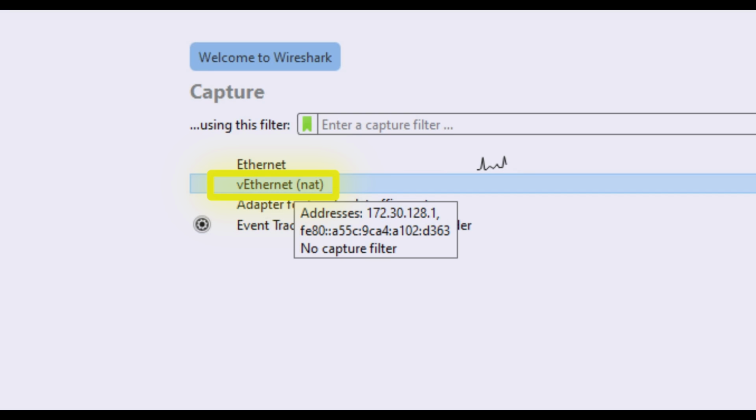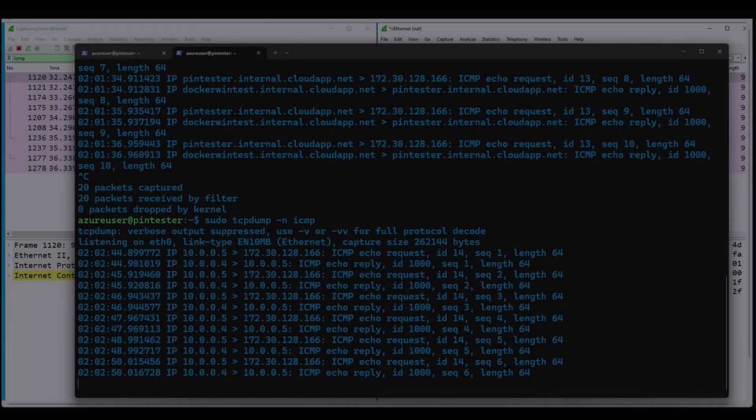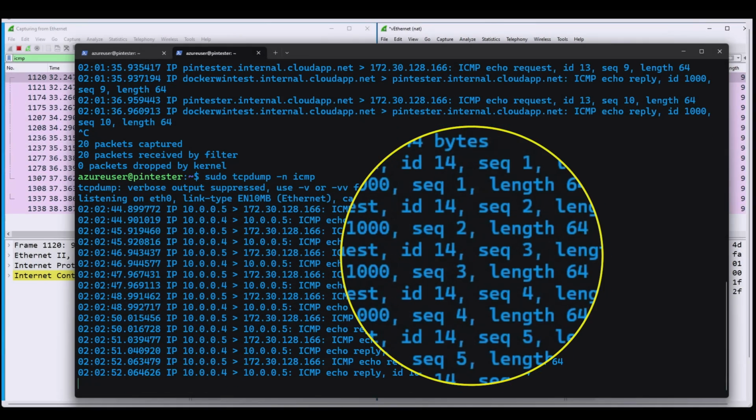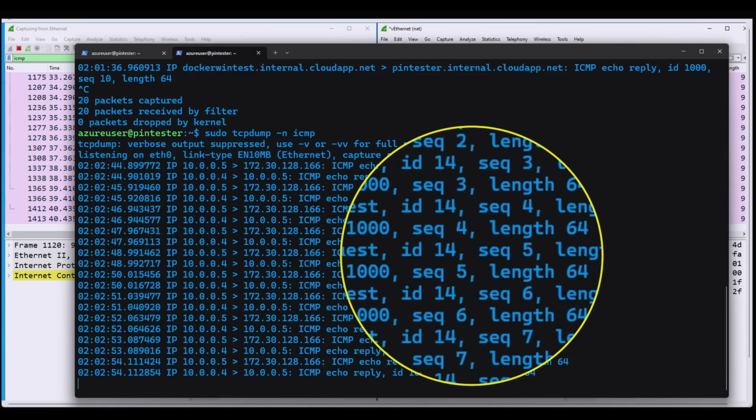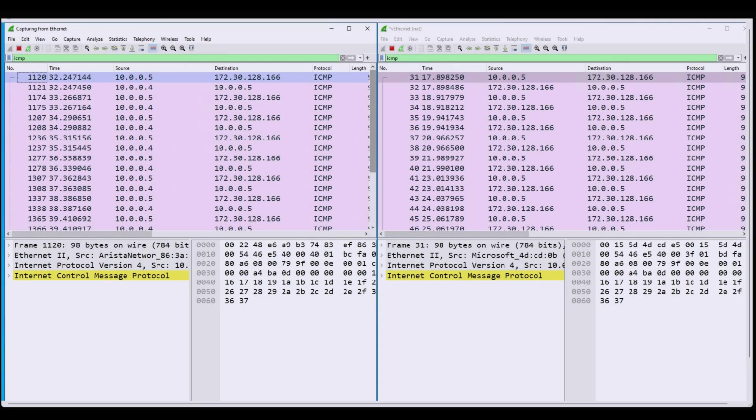Okay, this time I'm capturing packets on this interface to verify if packets are truly coming from the container. The sequence numbers indicate that the request and response correspond to each other. Wireshark and tcpdump show the same results. I'm looking into other ways in my next video.